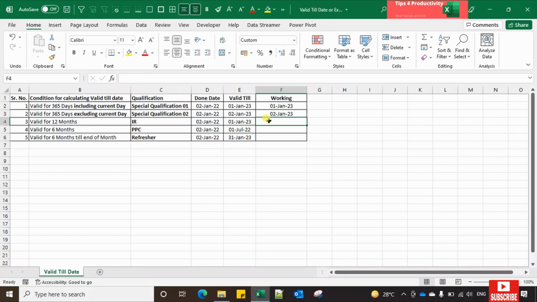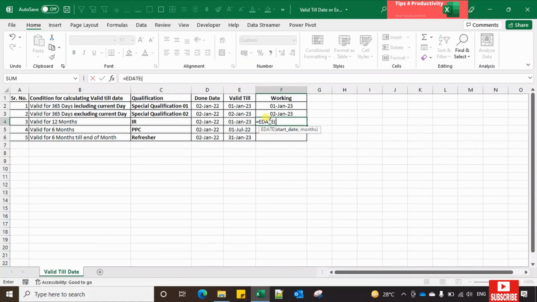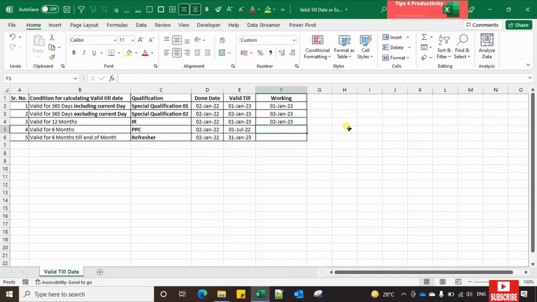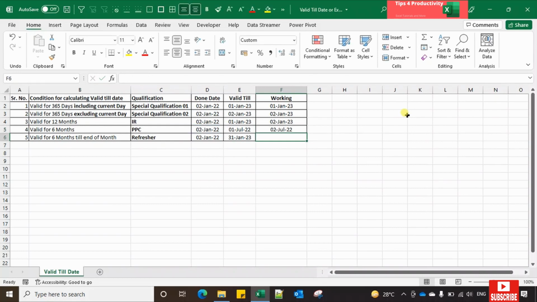Valid for 12 months. Now in this case, I can use the function EDATE where I can put the start date as 2nd of Jan and it is valid for 12 months. So months will be 12, close brackets and enter. So I get 2nd Jan 23 as the valid till date. Now for valid for 6 months, we can use the same EDATE function where I select the done date as my start date, that is 2nd of Jan 22, and the month argument is put as 6 to get the valid till date as 2nd of July.